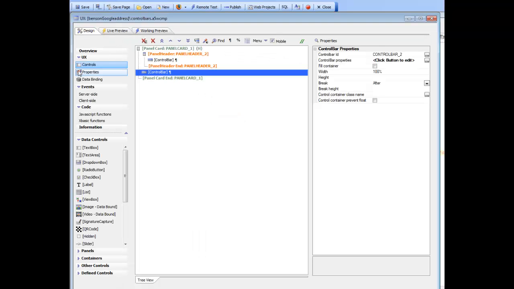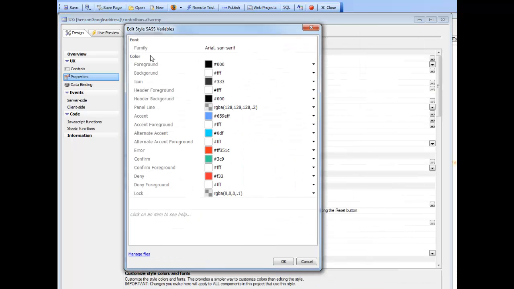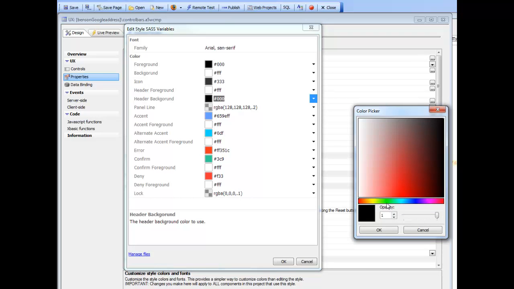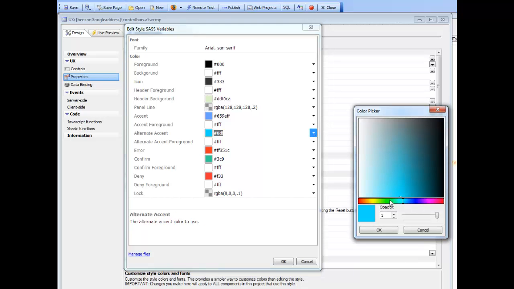So let's go back to design mode right now, go over to properties, and you can see here we have a new property called customize style colors and fonts. So I'm going to double click on that, and let's change the panel header background from being a black color to a very light green color, for example. So let's choose, say, maybe that color over there, and then let's go to our alternate color and change that from this cyan color to a darker green color. So we'll go there and choose that over there.